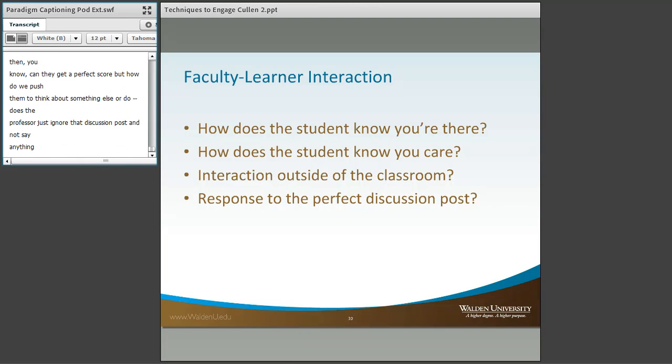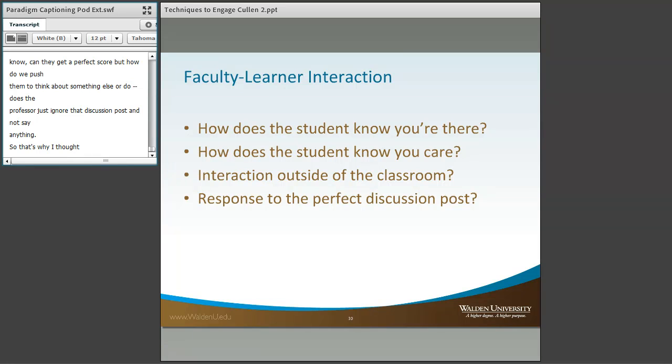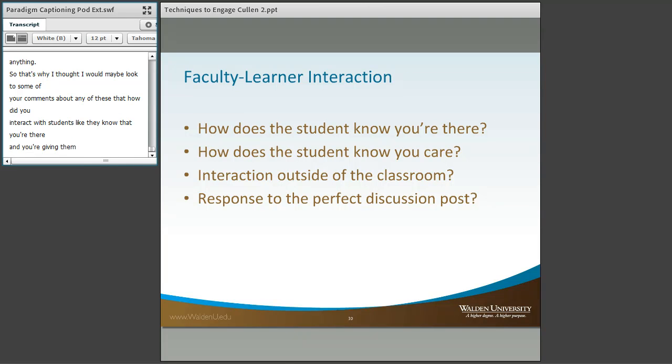So that's why I thought I'd look to some of your comments about any of these. How did you interact with students so that they know you're there and you're giving them good feedback? Does anyone have any comment that they would like to share?